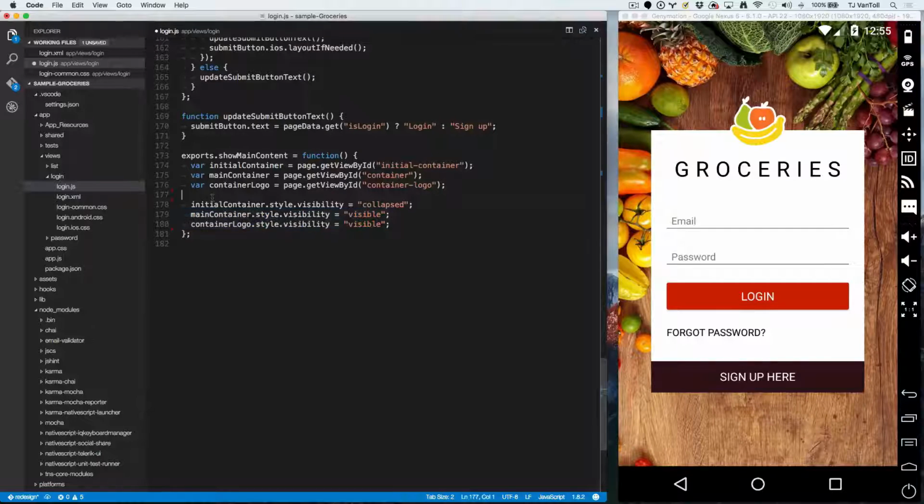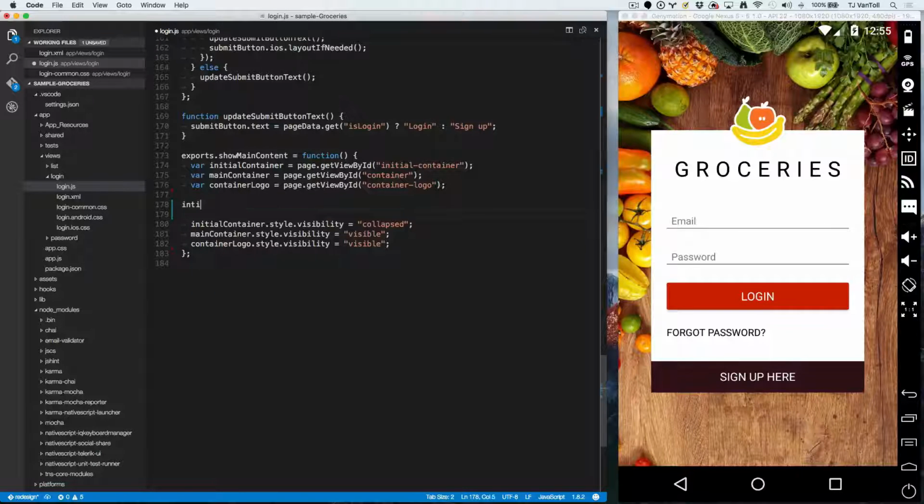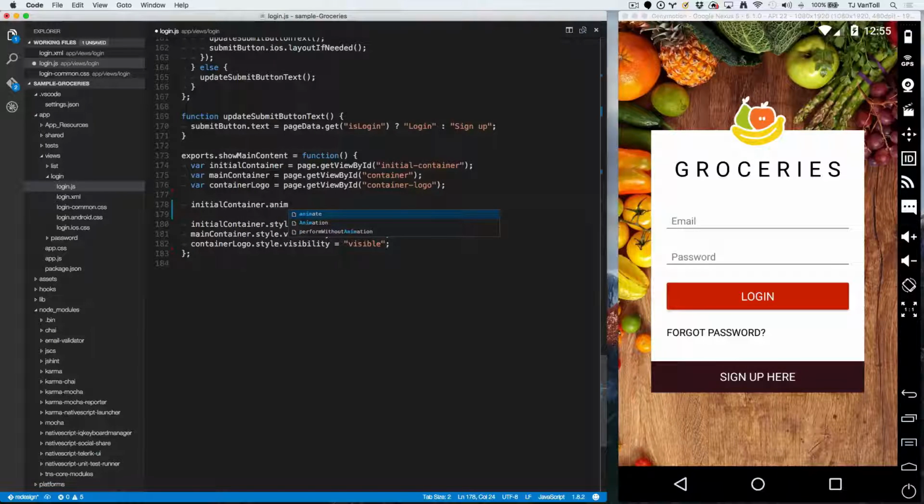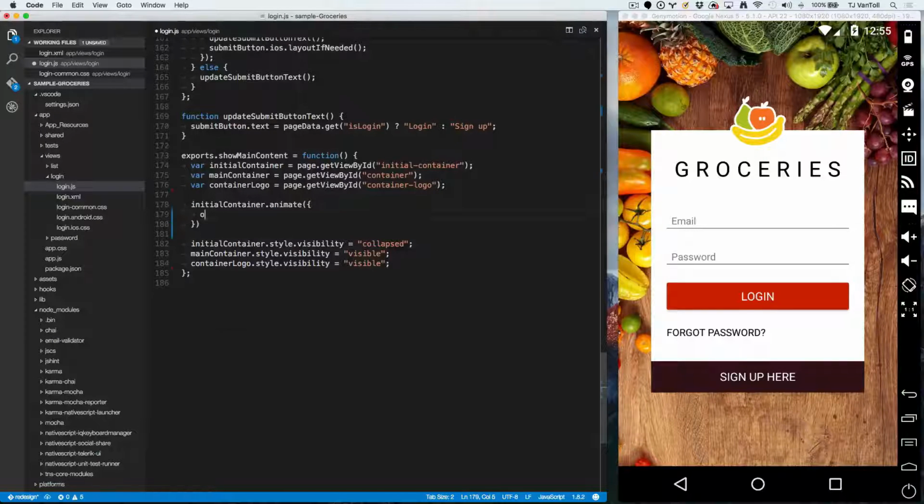Now the first problem is the easier one to solve. I'll again use the animate method. So I'll take my initial container here. I'm going to call that animate method again. I'll set the opacity of that initial container to 0, and I'll provide the duration of half a second because that's not so bad.